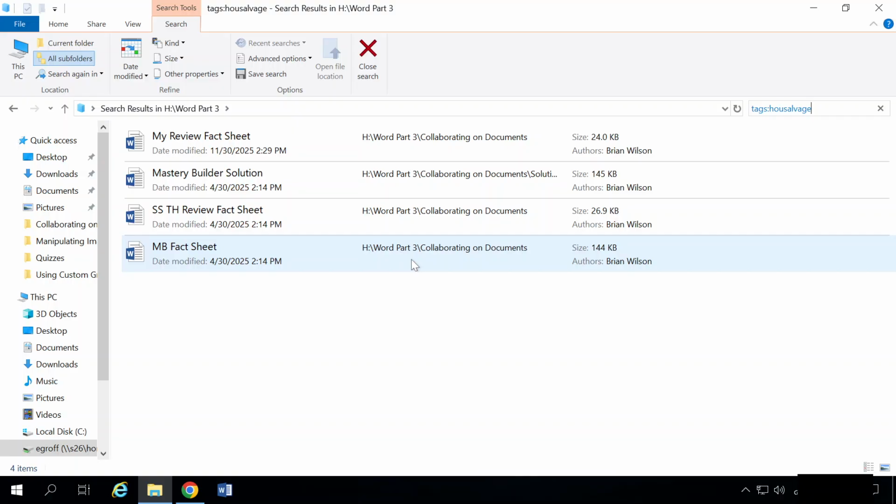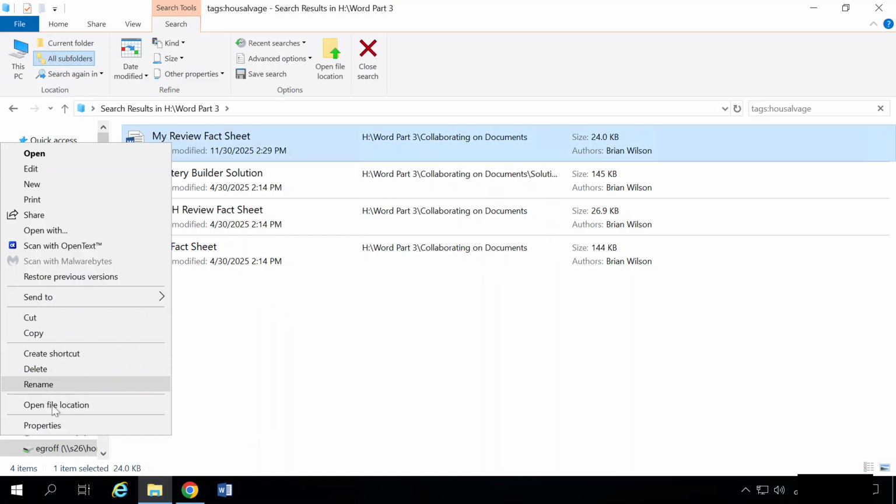Just make sure, whatever you're searching, that the My Review Fact Sheet did come up, because we did add that tag to this particular document just in the last steps. You can see that's the document saved in the Collaborating on Documents folder. All right, so just make sure that that comes up, and we're going to right click on this, and we're going to go down and select Properties.